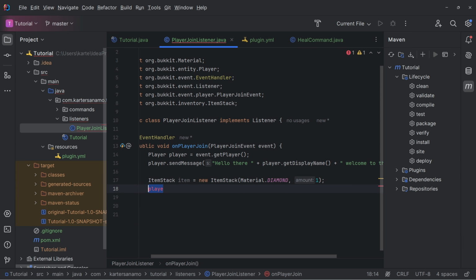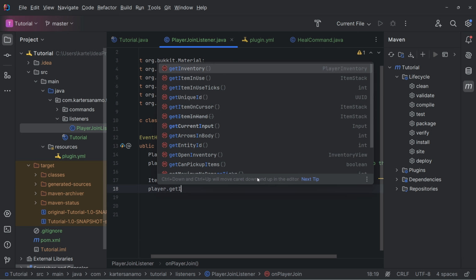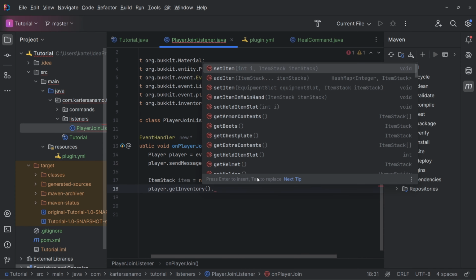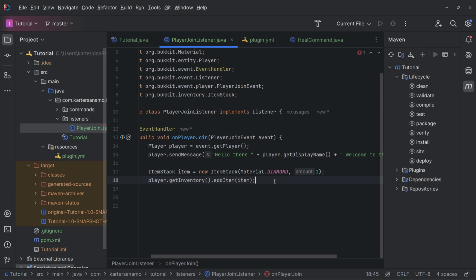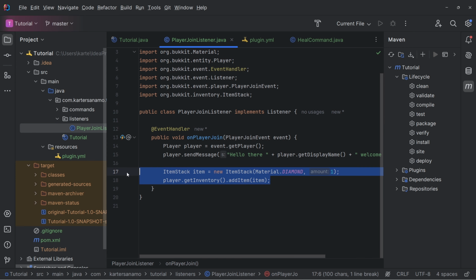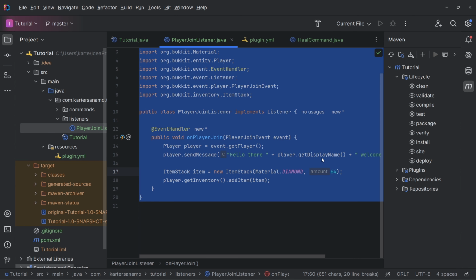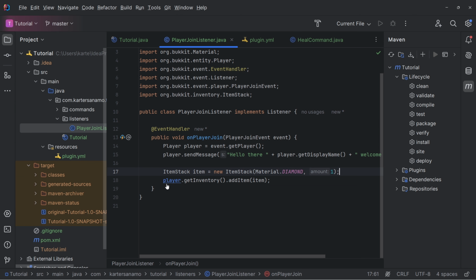And then we're just going to say player dot get inventory dot add item. So this is just going to add one diamond to their inventory. Like I said, we haven't talked about item stacks yet, but I feel like this is pretty easy to understand. We're just creating a new item for a diamond that has one single amount. Obviously, if you want to give them 64, you can. Wouldn't recommend that. Let's just give them one for now. Then we get their inventory and we add the item to their inventory.